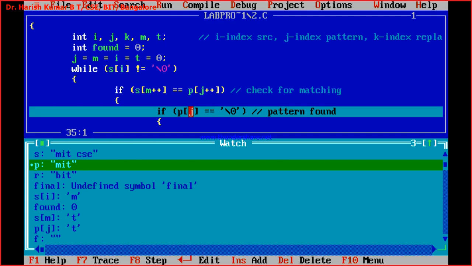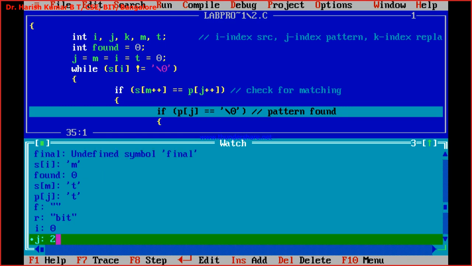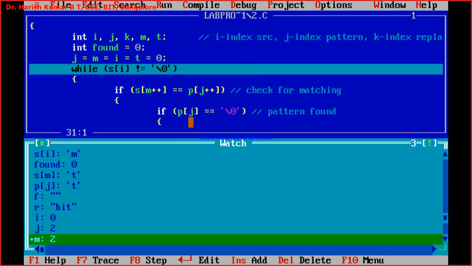And I am checking whether I have reached the end of my pattern. So P of 2 now. J is already incremented. See, J is 2 and M is also 2. But I am checking whether P of 2 is equal to null character. What is P of 2? P of J is T. It is not equal to null character. There is one more character to compare. So I am not going into this if, and again we are back to the while.